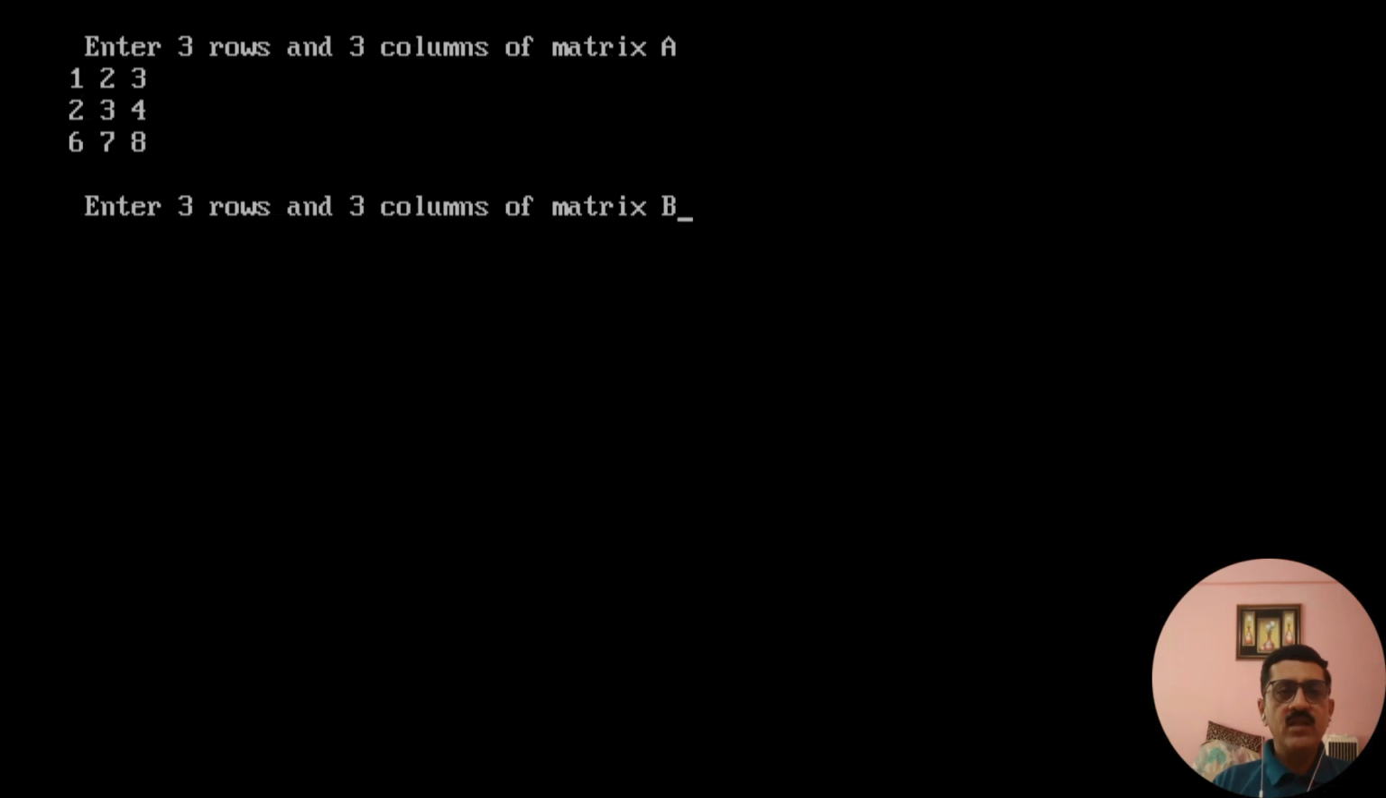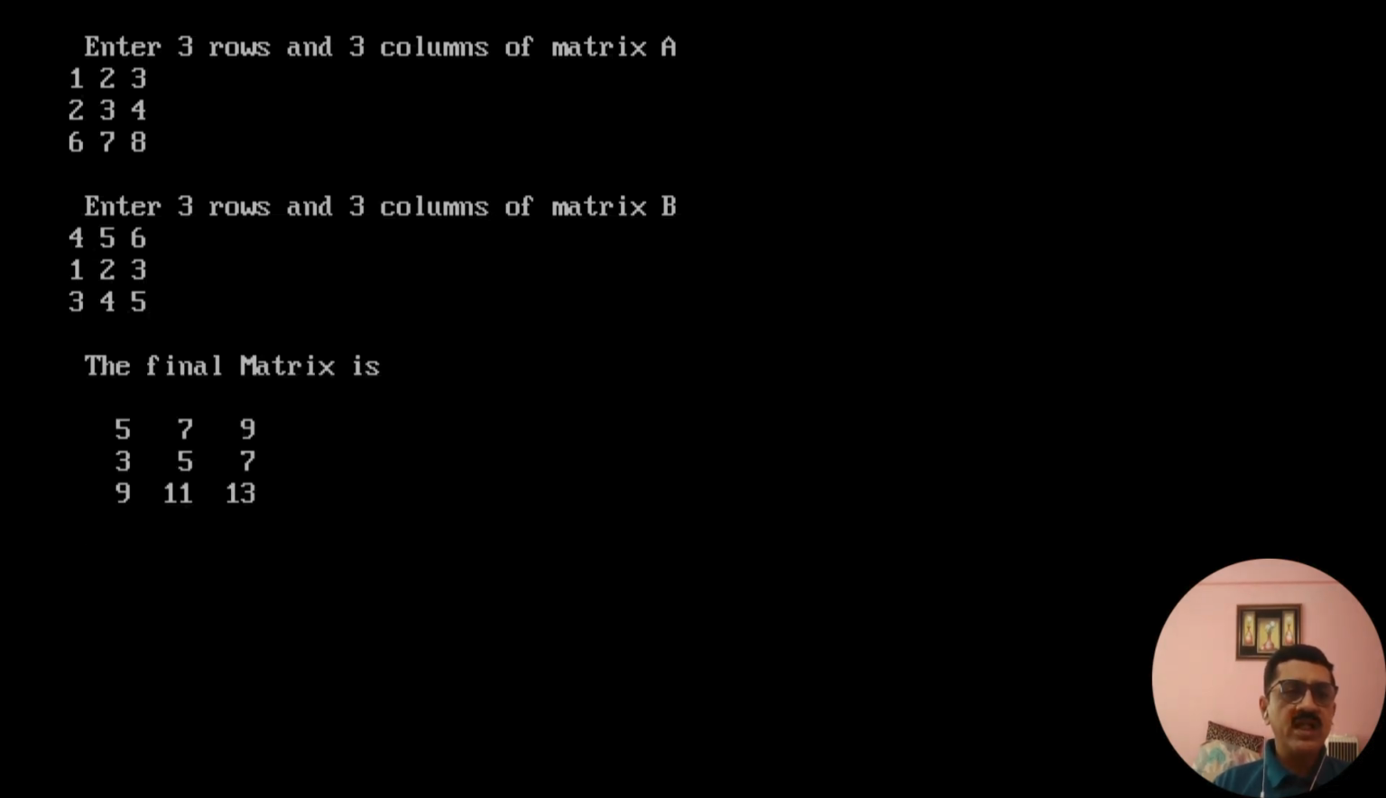Now let us enter matrix B. The same way, I will hit the enter key, come down, and now I will go for entering the elements of matrix B. I am putting random values here. So 1, 2, 3, then 4, okay, 3, 4, 5. I am going to hit enter. Now it is going to display the addition.